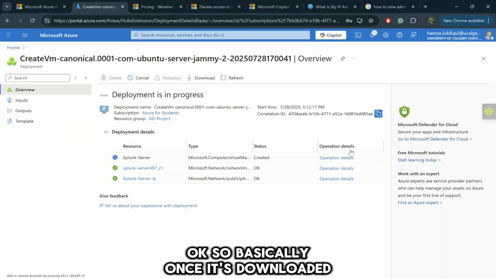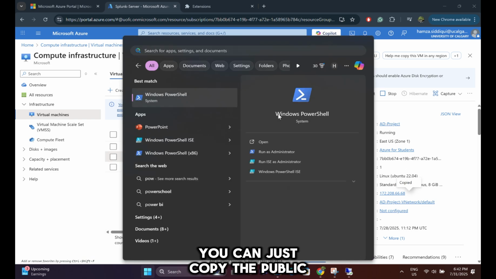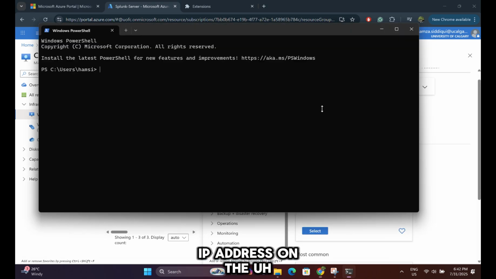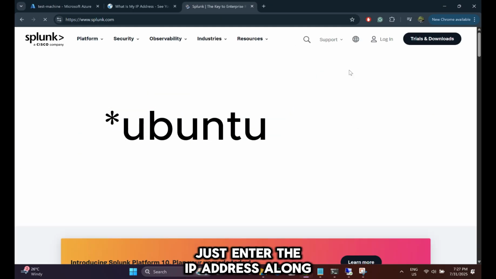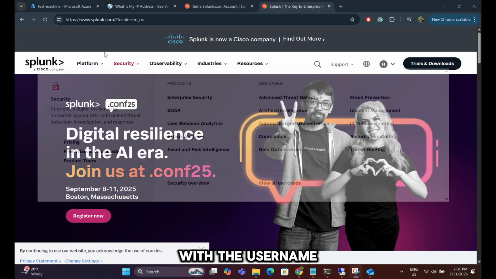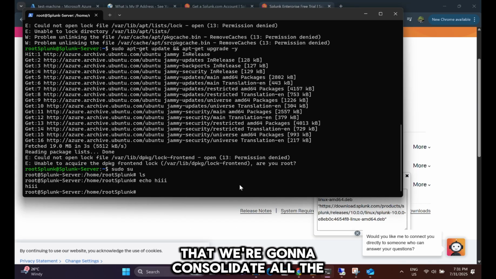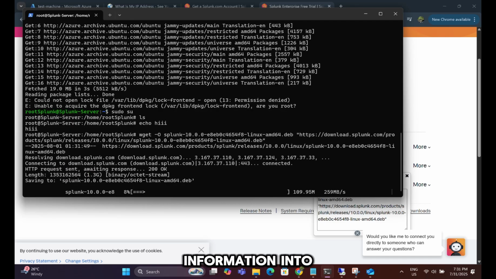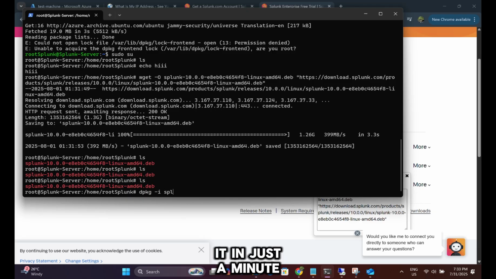Okay, so basically once it's downloaded, in order to access the virtual machines for Windows, you can just copy the public IP address into the remote desktop connection, and for Splunk just enter the IP address along with the username. Here we're just downloading Splunk Enterprise, which is the SIEM that we're going to consolidate all the information into. Here we're downloading it, and then we're going to be installing it in just a minute.